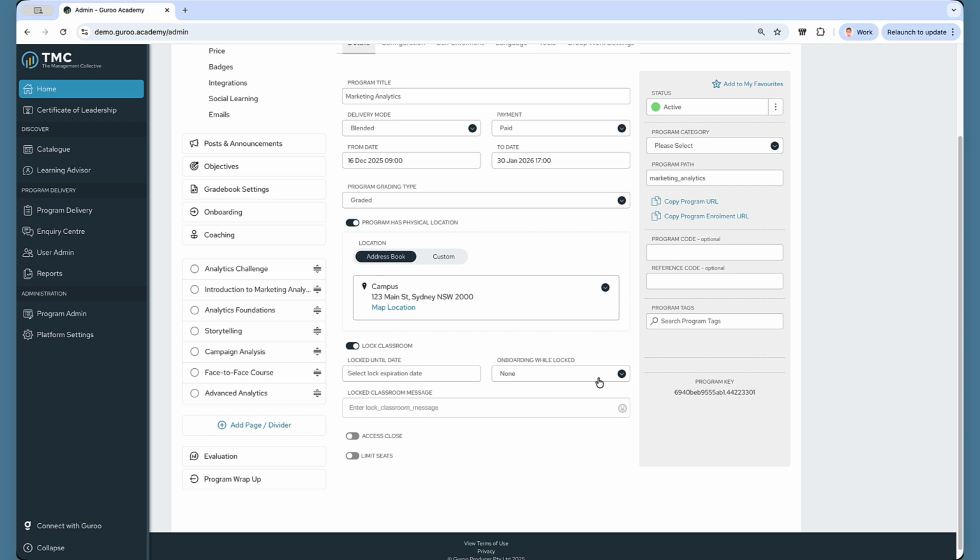This toggle over here, onboarding while locked, you can select whether you'd like the onboarding to be available to learners while the program's still locked, whether you want just the welcome message, or whether you want nothing at all. I personally like to have the onboarding available while locked. I think this gives the learners a peek of what's to come, answers some questions that they might have about the program, and sets them up for success when they're ready to get learning. You can also include a custom message here about the locked classroom.